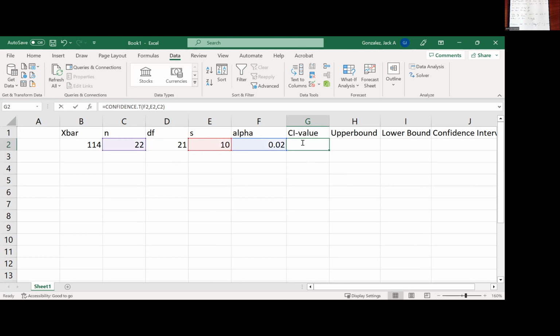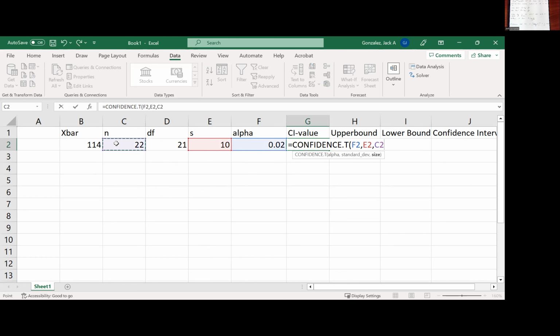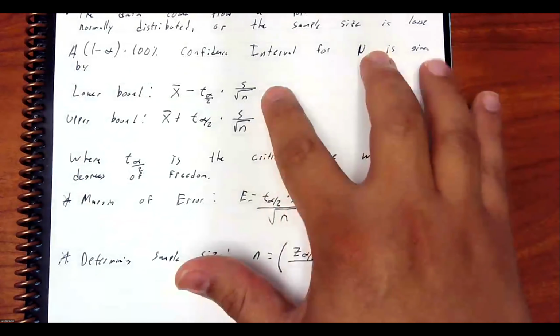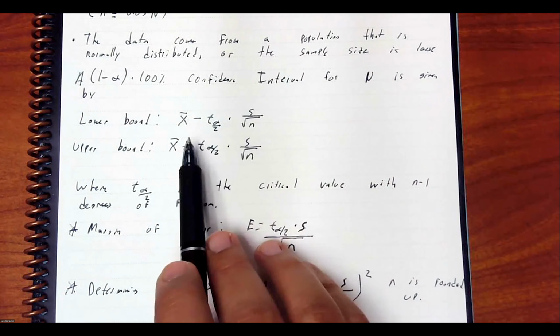Now the part that matters. Confidence: this is the value we're going to add to and subtract from x bar. So type equals CONFIDENCE.T. Here they're going to ask for the alpha, so just click it. Standard deviation, S, was given, and the sample size was given. Okay, all that is given. So what we're going to find is this piece here. We already have x bar.